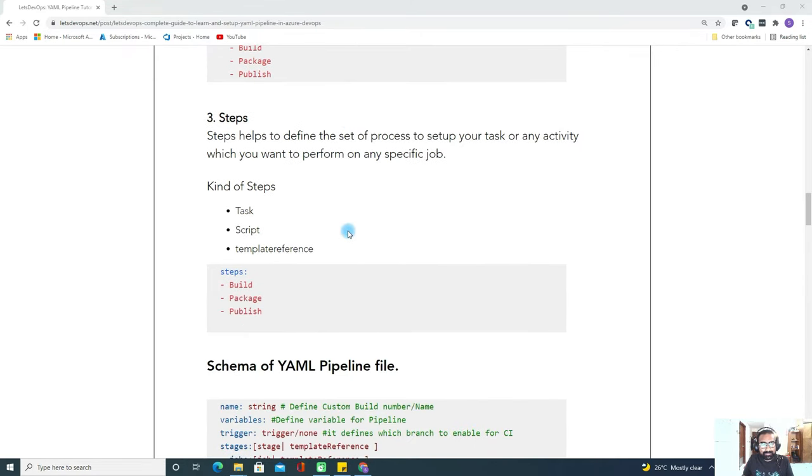Coming to the steps, steps help to define the setup process for your own activity or a task. So assume that you have been assigned to set up your continuous integration and continuous deployment. You need to define a setup process, right? Maybe you will first compile your application, create the package, and then you will be deploying. For that, you need to define the steps. There are three types of steps you can define. First is task, second is script, and third is template reference.